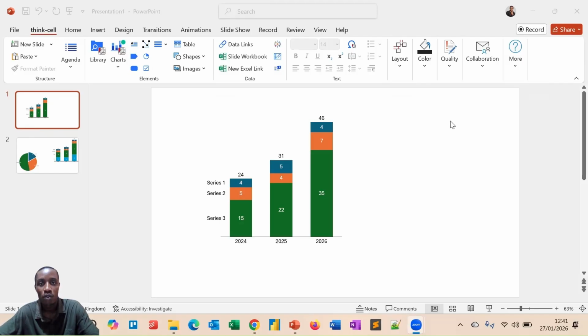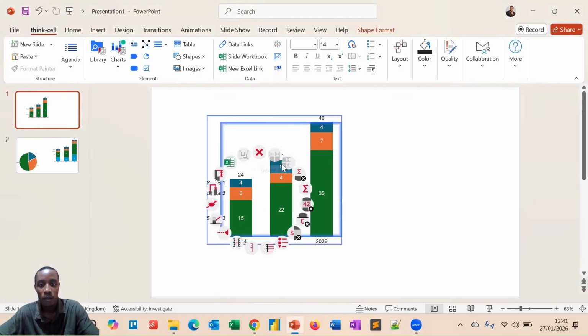So I'm going to demonstrate two ways you can do this. The first way we can do this is to just come to the chart and right-click on the chart. Then from the list of options that we have here, we select this Add Connector option. Once you select it, you can see that all our series have been connected.